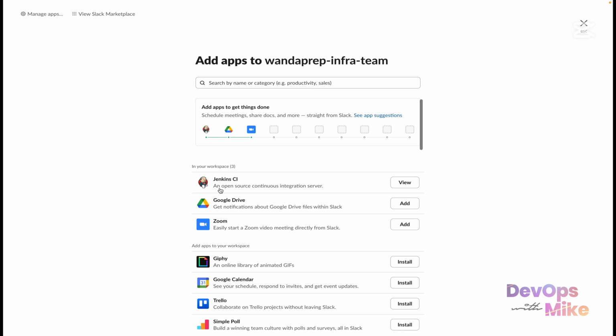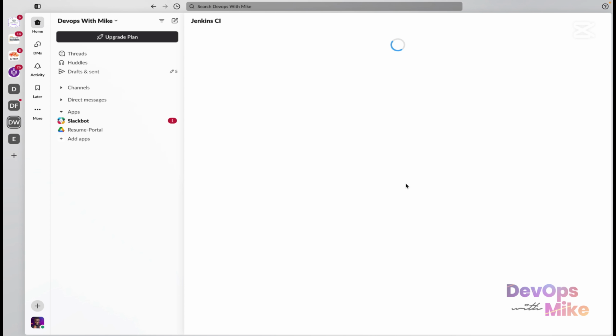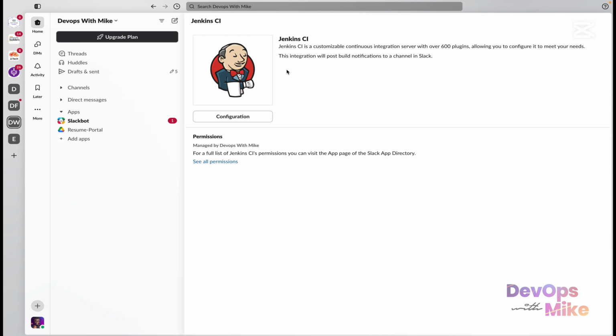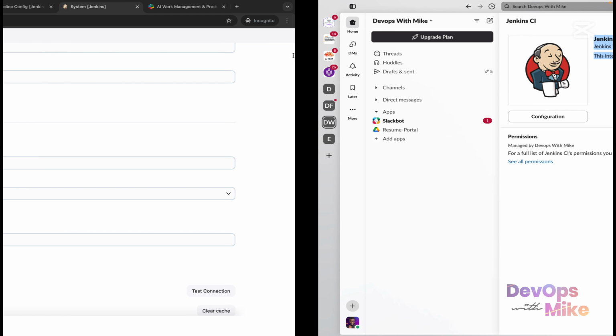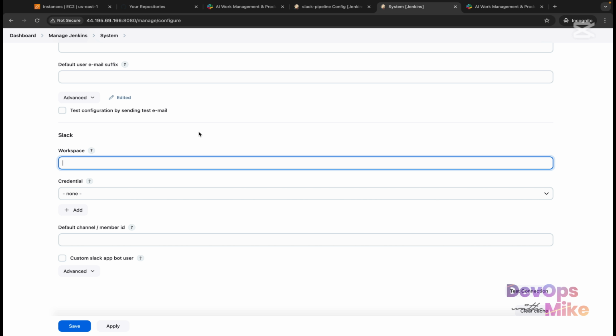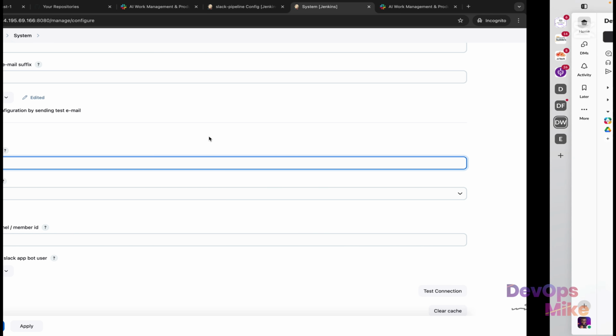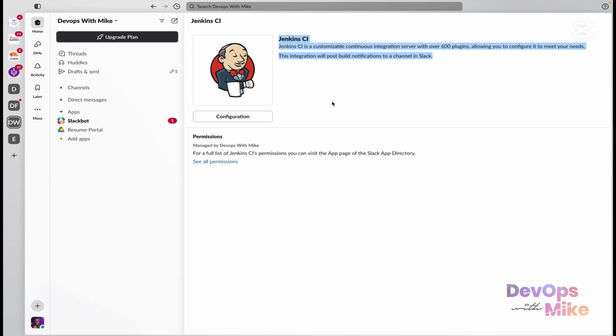They say Jenkins is an open source continuous integration server. So for us to add this, we click on view. Once you click on view, they will tell you Jenkins-CI is a customizable continuous integration server with over 600 plugins, allowing you to configure it to meet your needs. This integration will post build notifications to Slack channel. So they're basically telling you that when you perform a build here on Jenkins, if you want to know if your build was successful or if you failed, you can integrate it directly with Slack.